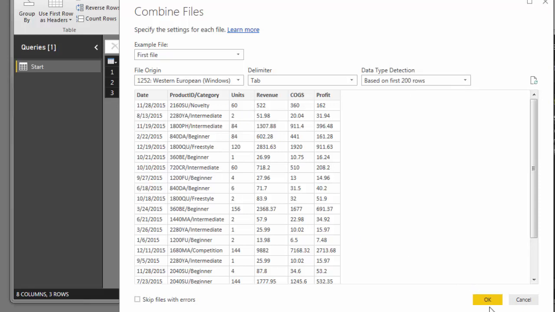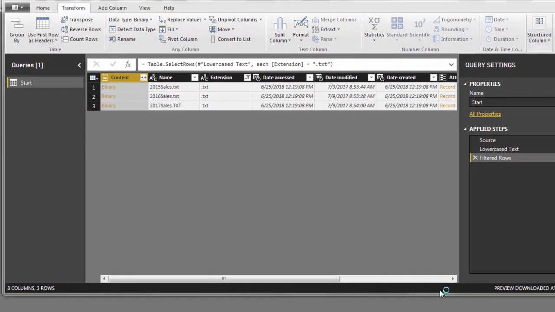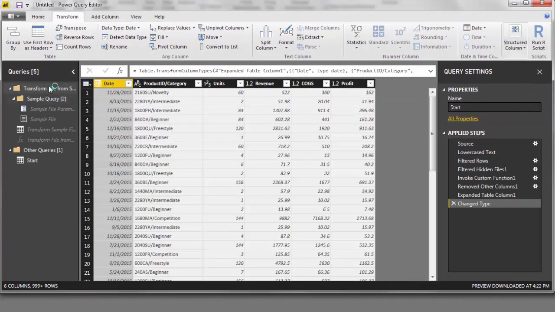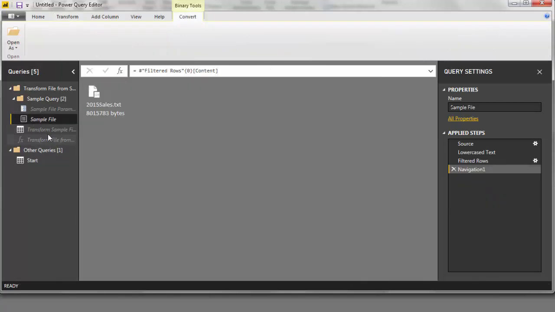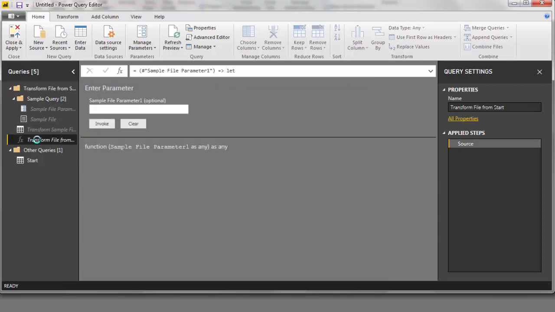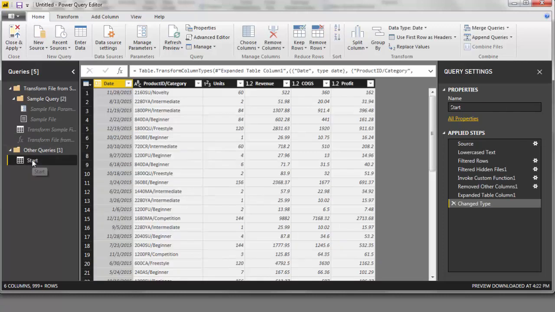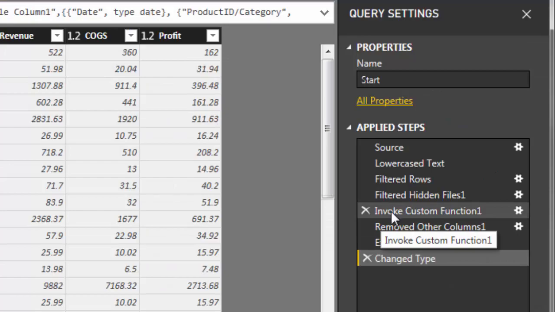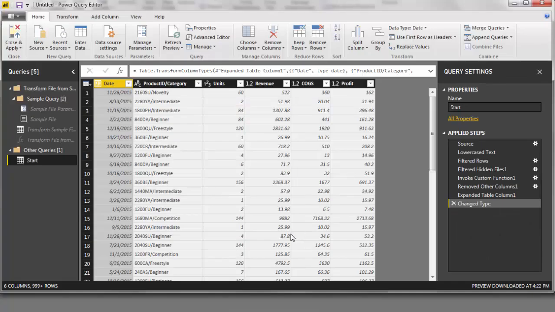Now, when I click OK, it's going to do a bunch of steps for us. I'm going to click OK. Look over here. It created a bunch of queries. Now, it actually took the sample file, the first one. It built some code. We can see over here source and promote headers. And then it built a custom function. Now, later in the class, we'll see how to build our own custom functions. And finally, it used that custom function to combine. And we can see over here, invoke custom function. It did that for each one of those files.